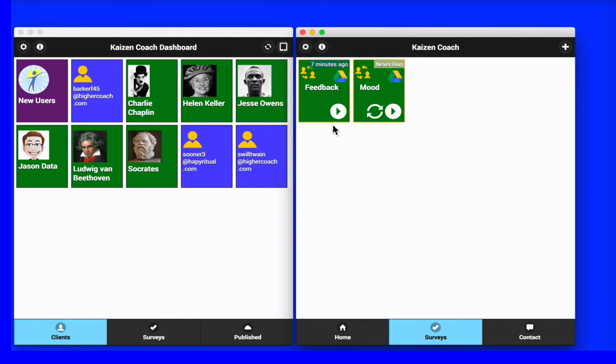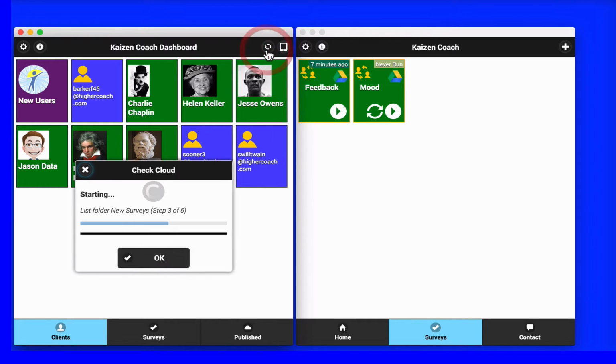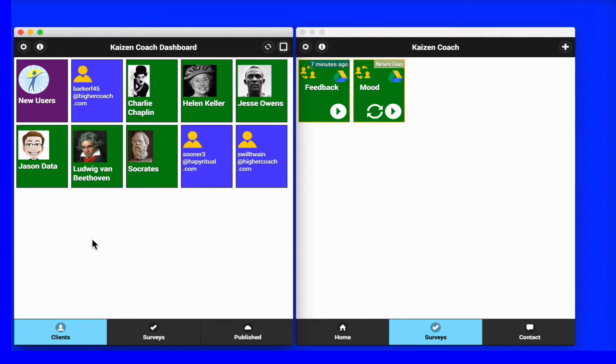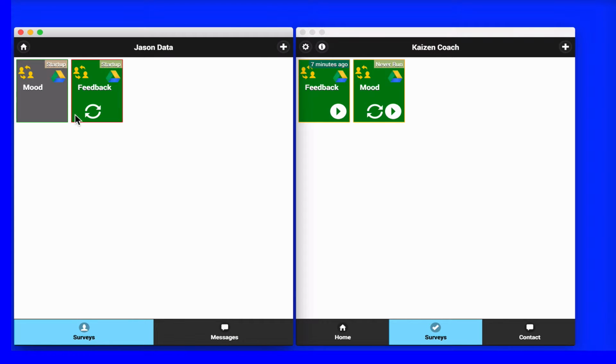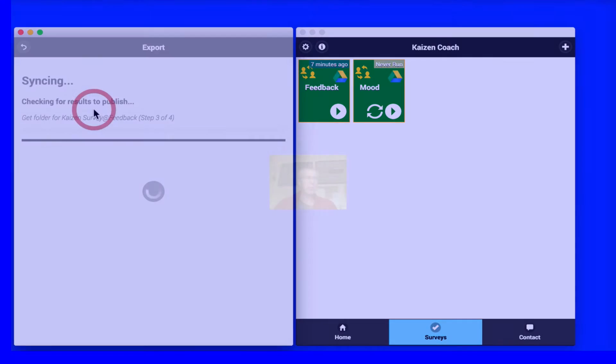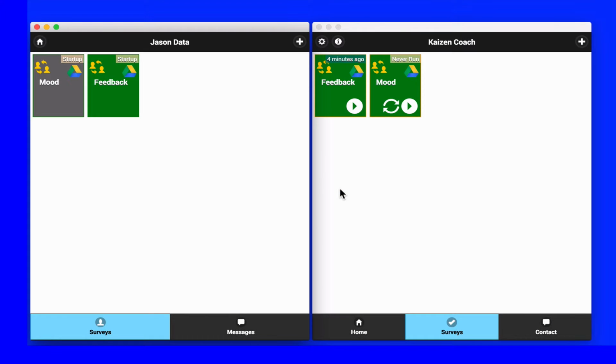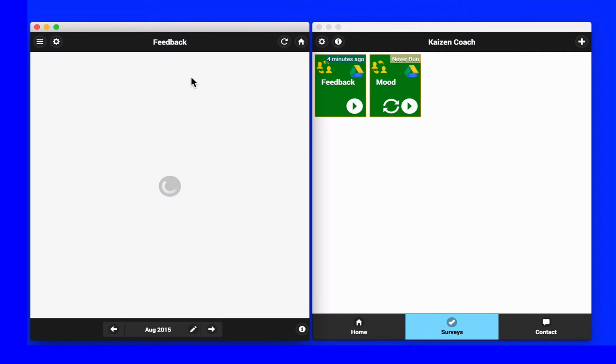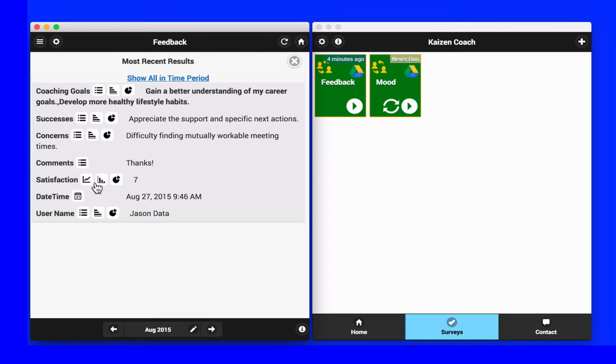So now he's run the survey and that information is available for me. I am going to click here and do a refresh to pick up this new share that Jason has created. And now if I go look at JSON, I can see that this survey is available. So if we take a look at the changes, again on the left here is through the coach dashboard. I take a look at the results and I can see everything that Jason has provided me.